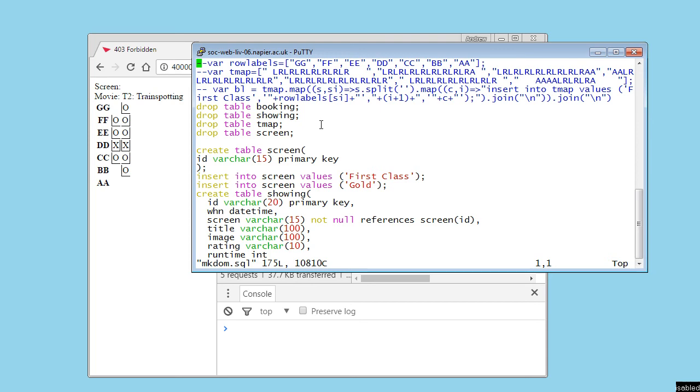Let's take a look at some of them. First table, screen, is very simple. It's only got an ID. There's only one screen we're interested in. The Dominion call it their first class screen. So there's only one column in that table. And having created the table, I immediately put in two values.